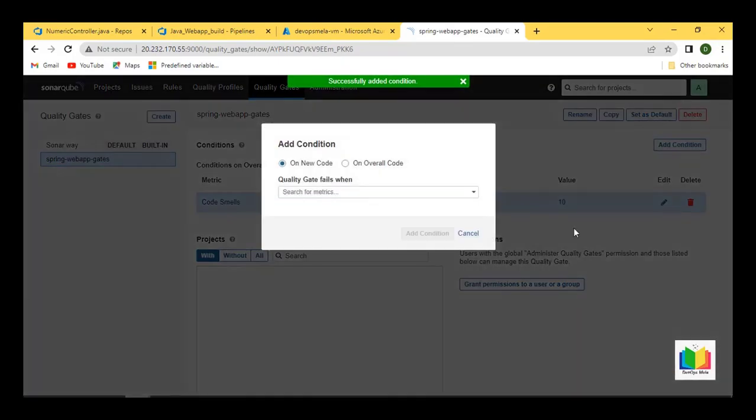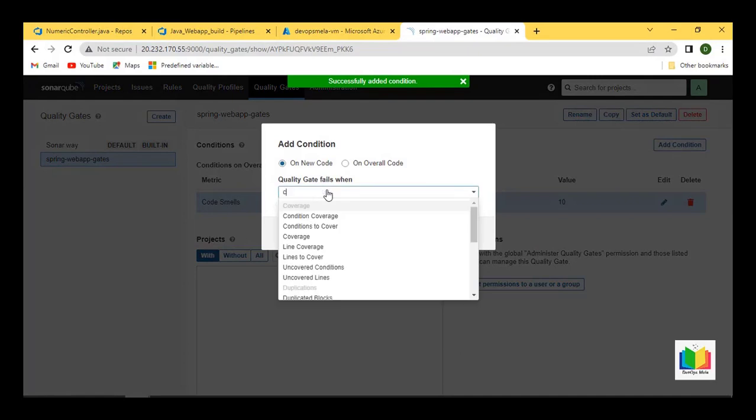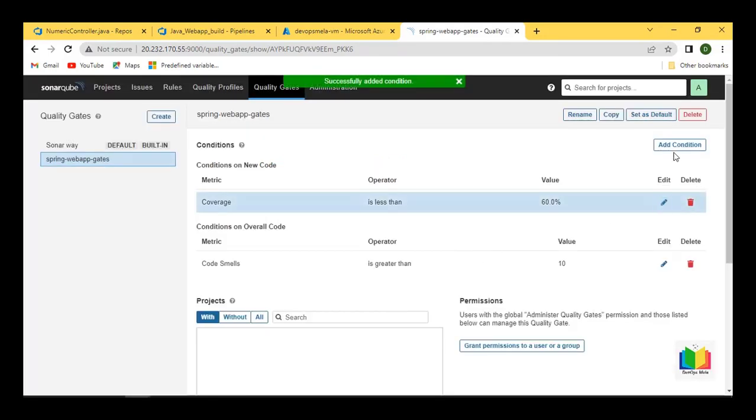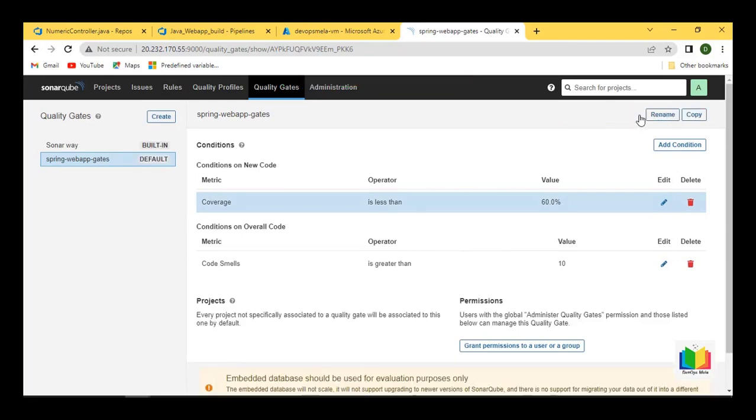Okay, same way, let's add some more coverage. I can have coverage if it's less than 80, fail. Okay, coverage less than 60, then fail. Let's add this. Same way you can add multiple conditions, and I can go and make this the default. I want this gate to run when my analysis is happening on my pipeline.